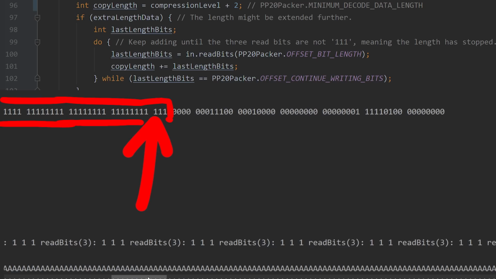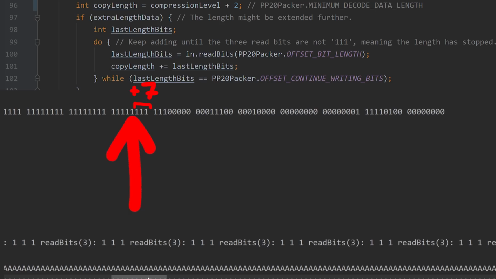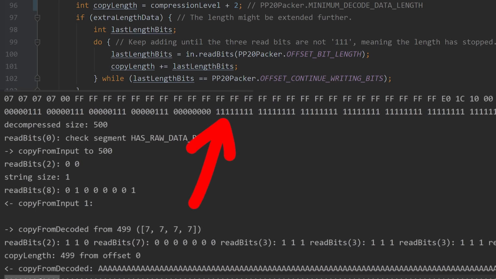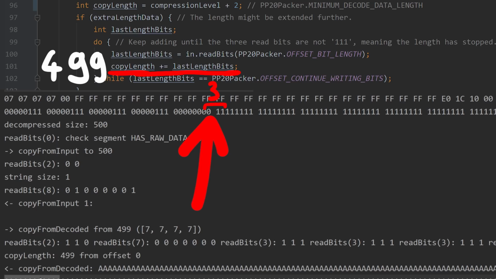And in our compressed data, you can see a lot of 1s. So it will find many of these 3 1s packages and keep adding 7, plus 7, plus 7. It will add so many 7s that we eventually get close to the 499 copy length we need. As long as it's 1-1-1, it will keep adding more. But eventually, we read the binary 100, and that means we read the last value to add. We are done with the loop, and our copy length is now 499.